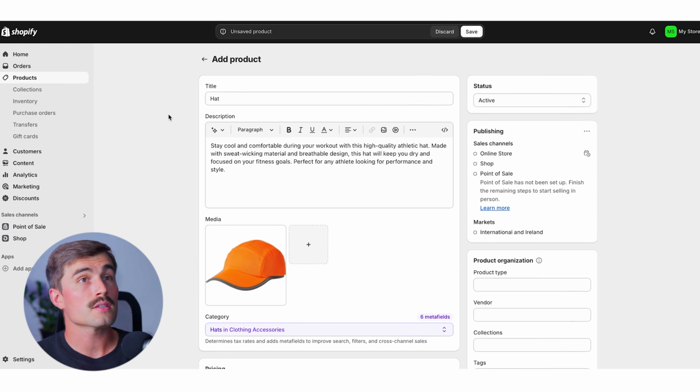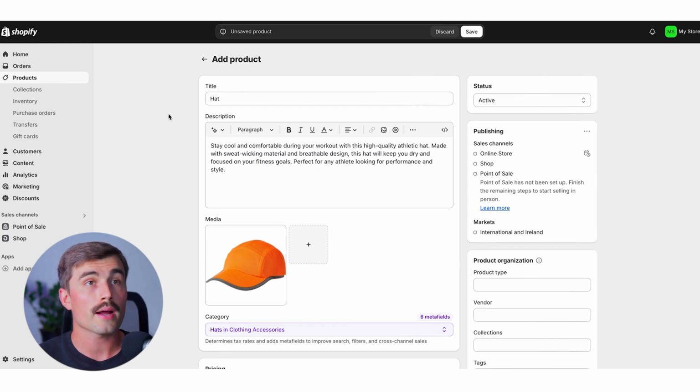Okay, so now that we've discussed some of the key differences and some of the essential considerations for your Shopify store in Ireland, let's dive into the practical steps to configure some of your store settings. So this should ensure that everything is set up correctly from the start.